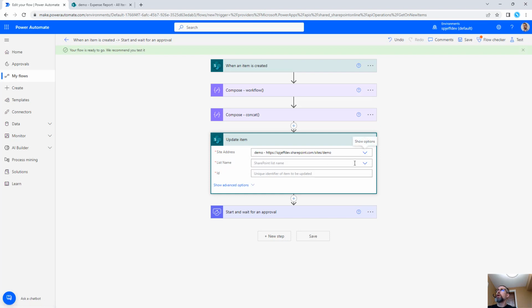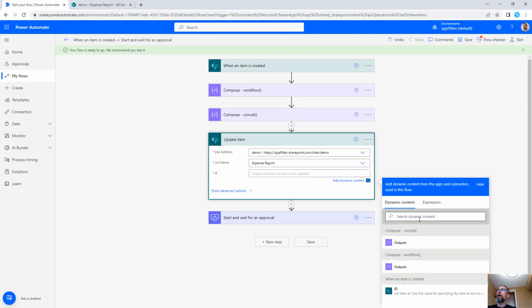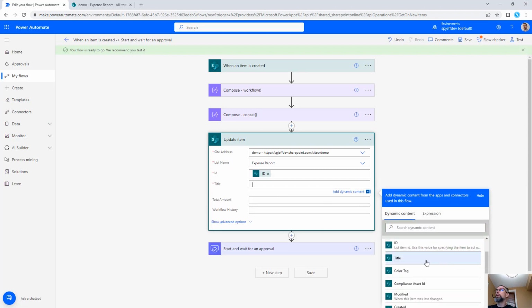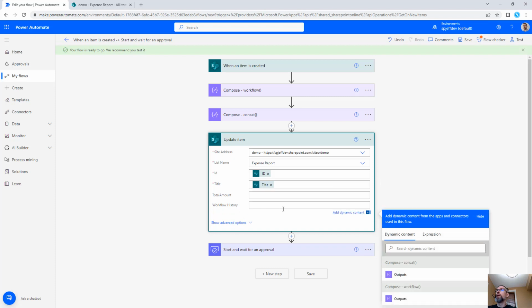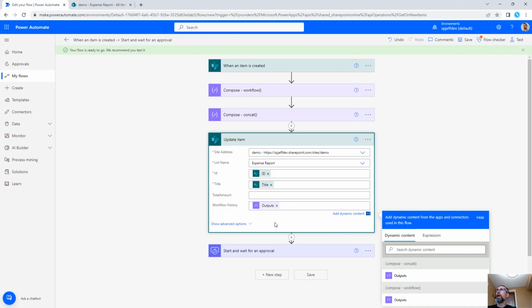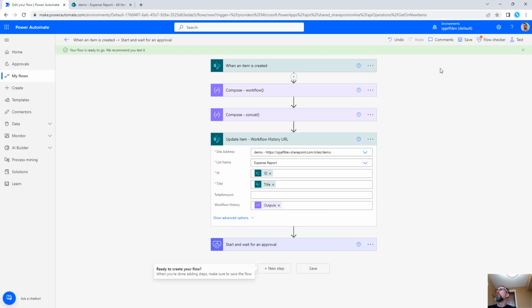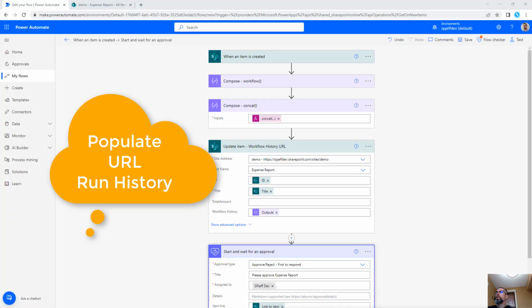Open up the demo site, same list, going back to where we started, putting down the ID number of the same one that we started with. Title, we can apply that to be the same. And workflow history, this is going to be the output of the concat. So that is going to be how we populate the workflow history URL. Go ahead and save there.